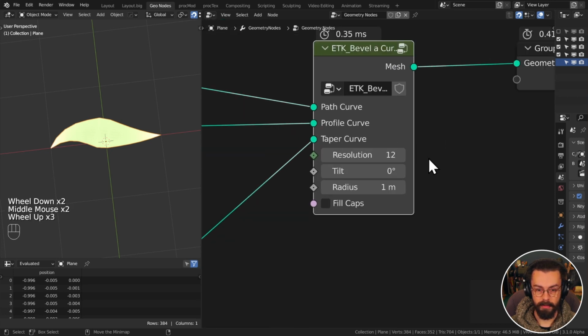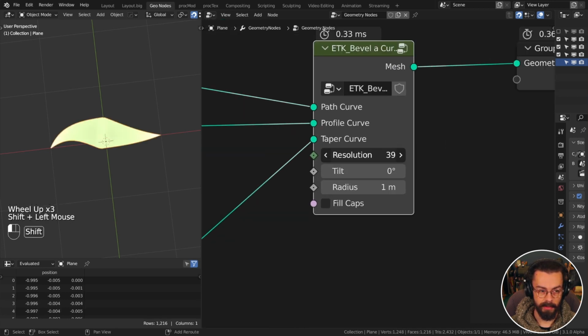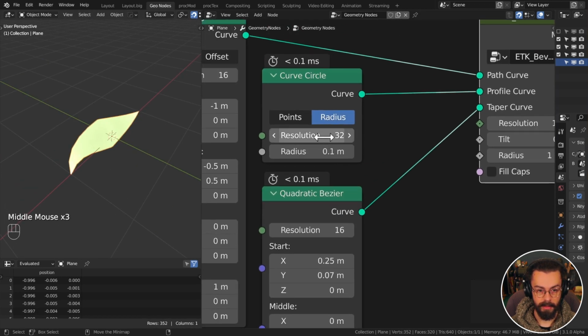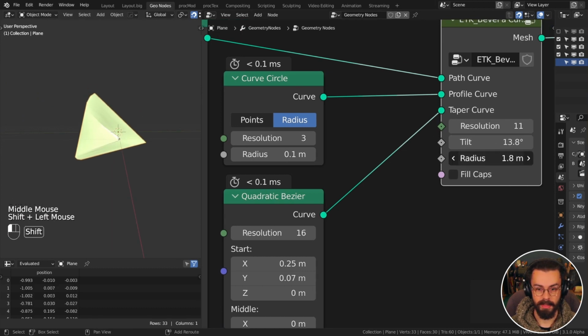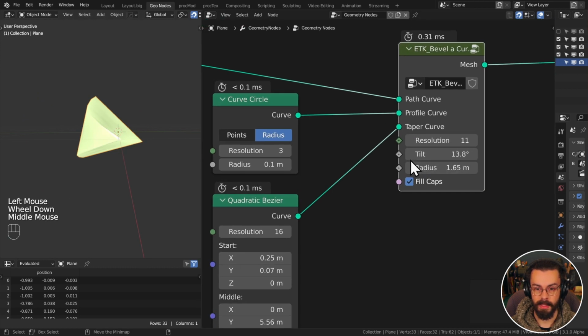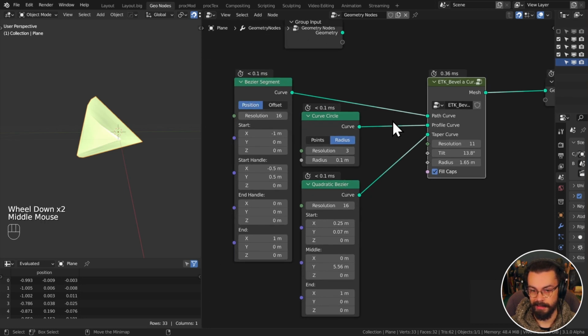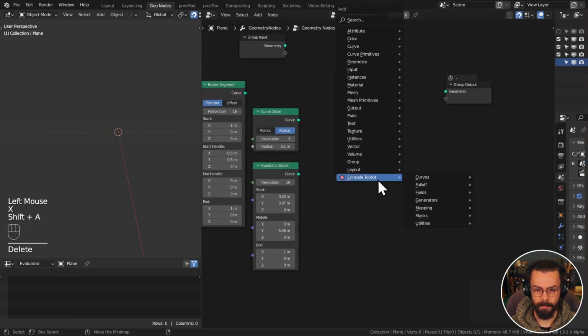This node has a few default settings. We have resolution, so we can control the smoothness. We have tilt, so if you had something a little bit more angular, you can set the tilt on here. These are all fields as well. Set the radius, and choose whether or not you fill caps. These are fields, so if you wanted to do this along the length or by position, then you can do that.